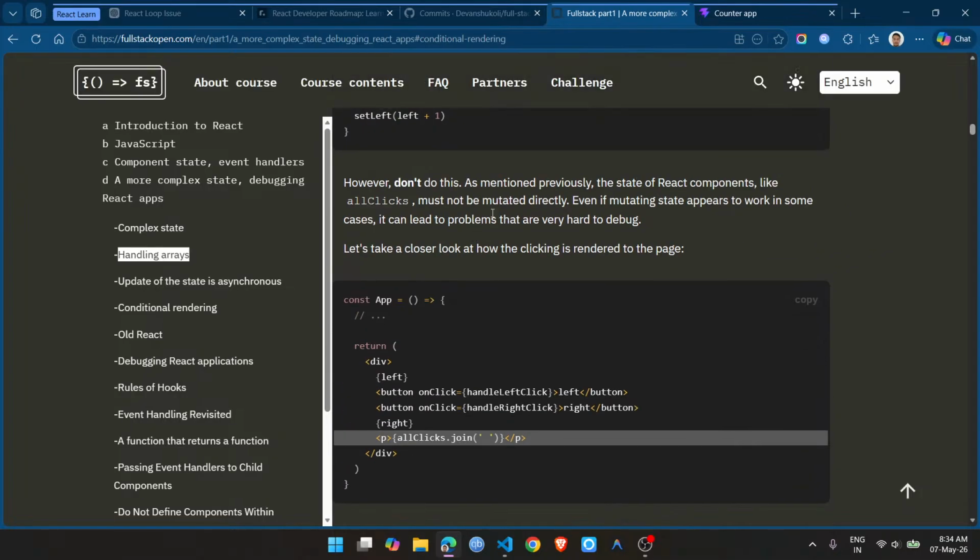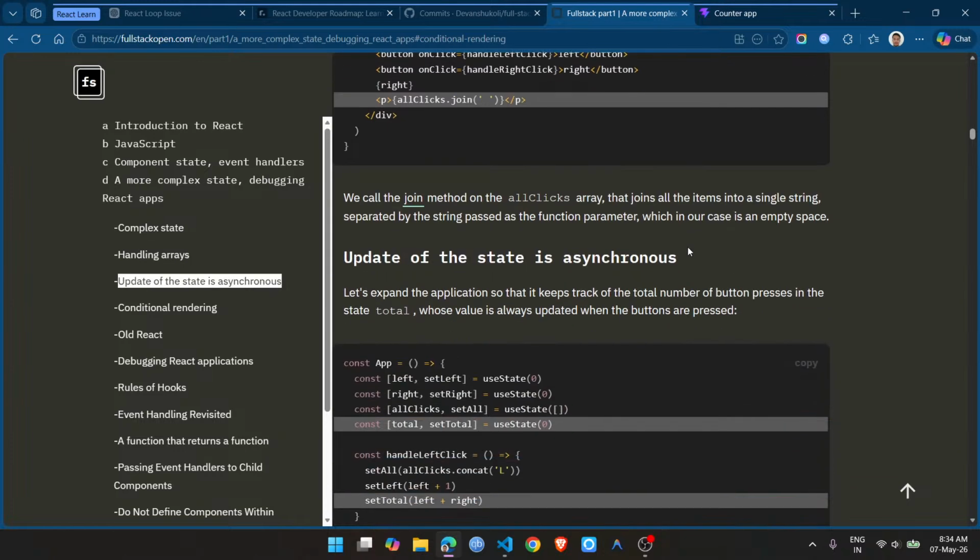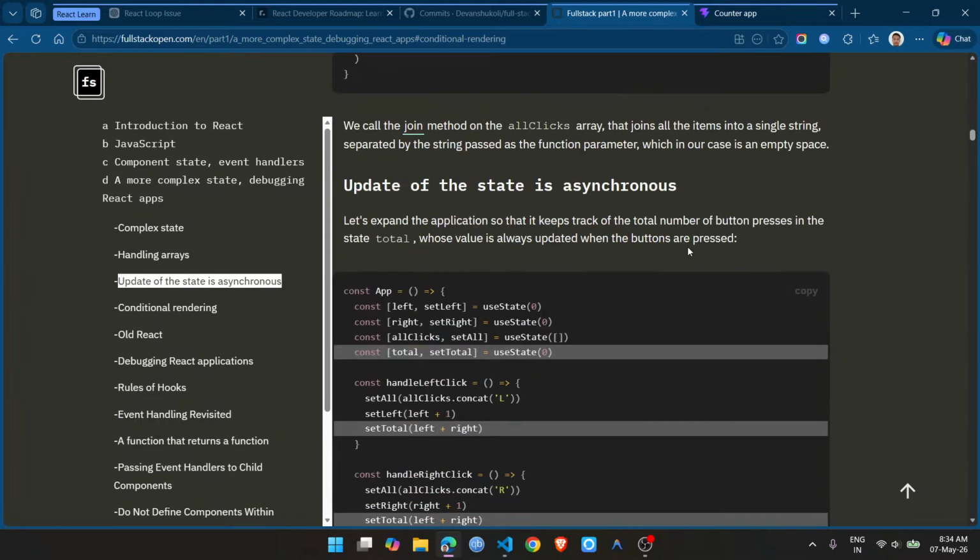However, don't do this. As mentioned, the state of React components, like allClicks, must not be mutated directly. Even if mutating state appears to work in some cases, it can lead to problems that are very hard to debug. Let's take a closer look at how the clicking history is rendered to the page. We call the join method on the allClicks array that joins all the items into a single string, separated by the string passed as the function parameter, which in our case is an empty space.